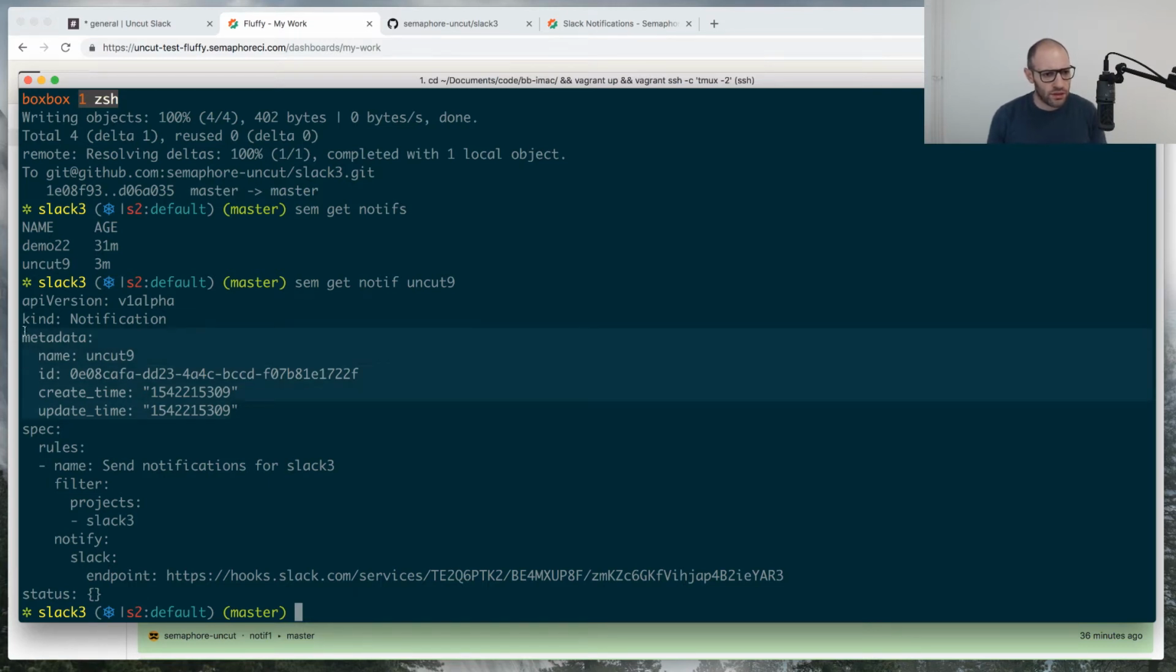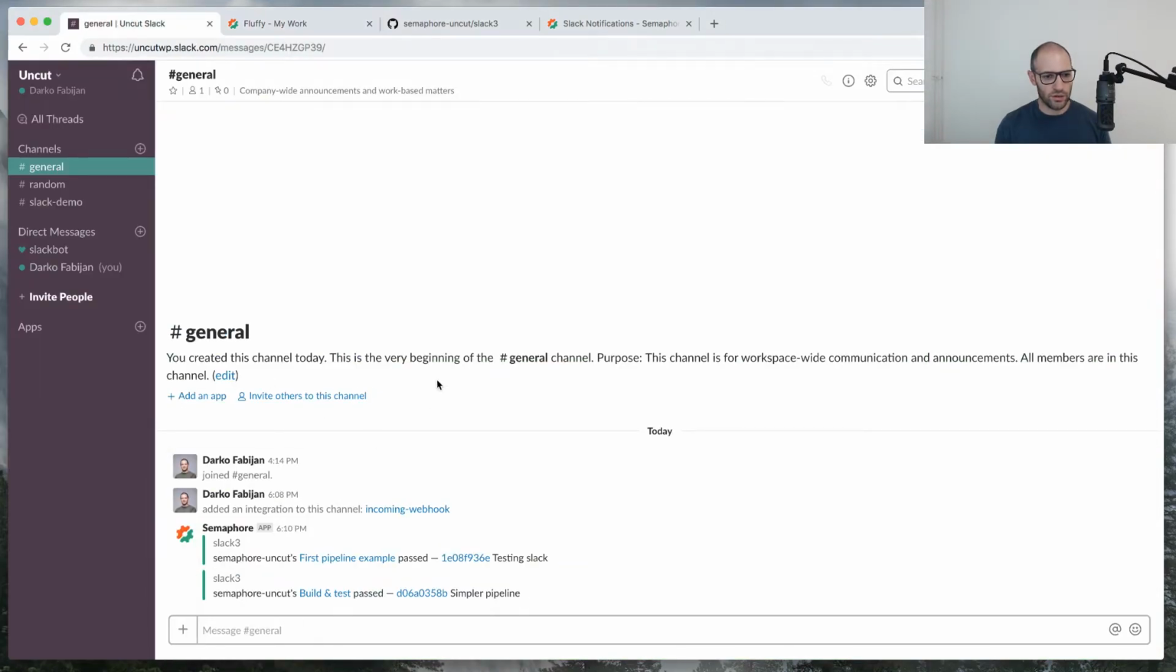Okay, this header is something that is very standard for all other resources that we have, secrets, and so on. And here is what our CLI created for us when we called it with those parameters. So it says project Slack 3, so it's listening on all the events that are happening on this project, and it's notifying Slack on this endpoint, and it's sending messages to the channel that we have specified, and in our case that's a general channel.